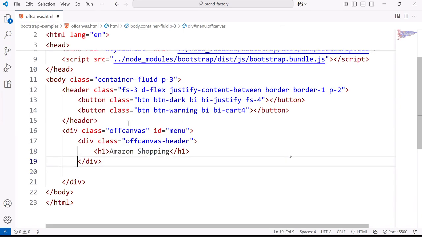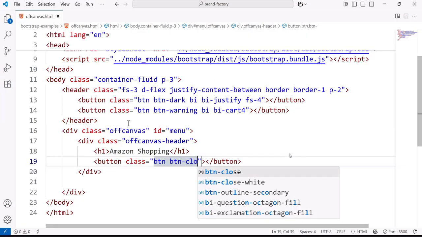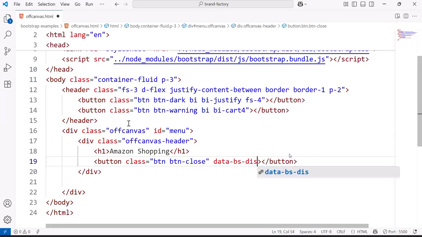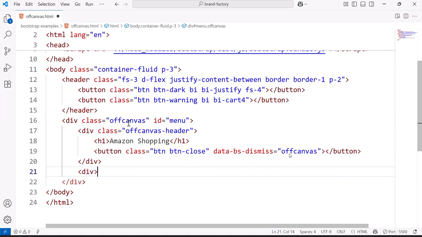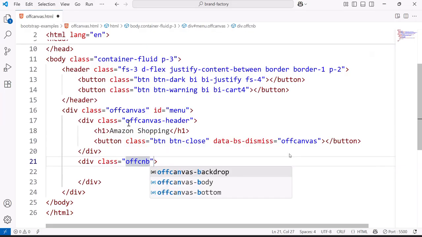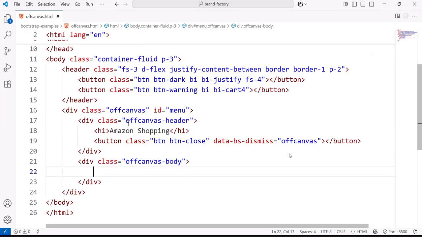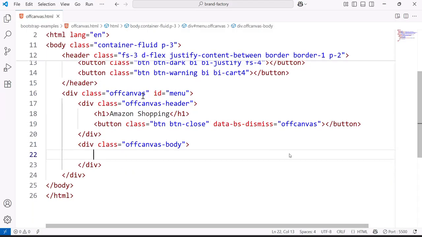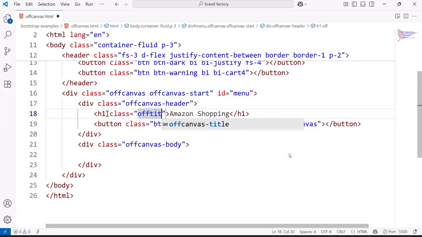We have a close button also, class btn-close, data-bs-dismiss offcanvas. It should close the offcanvas. And we have class offcanvas-body. Offcanvas needs a direction. Here the direction is offcanvas-start. Start means left. This will be offcanvas-title.